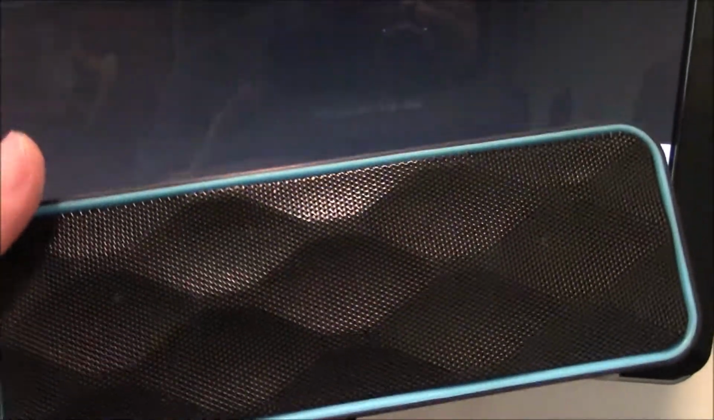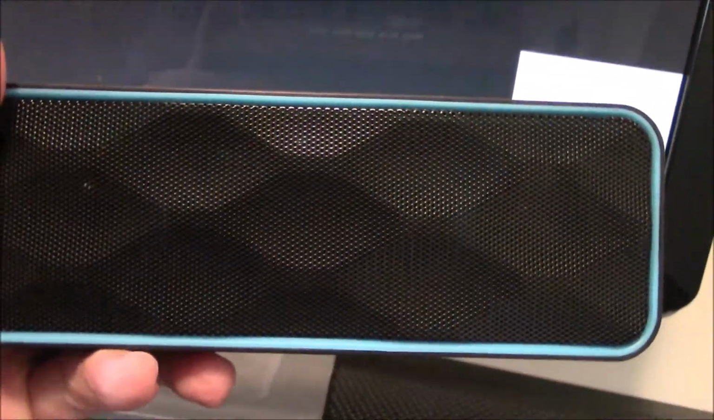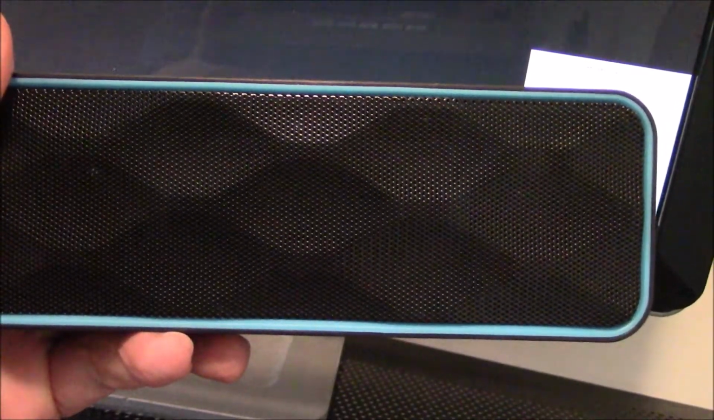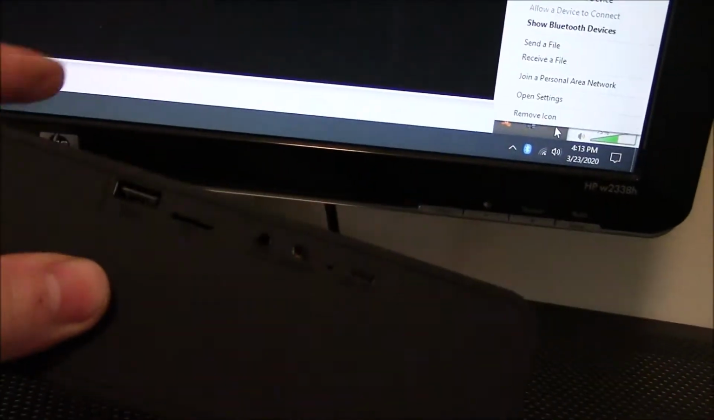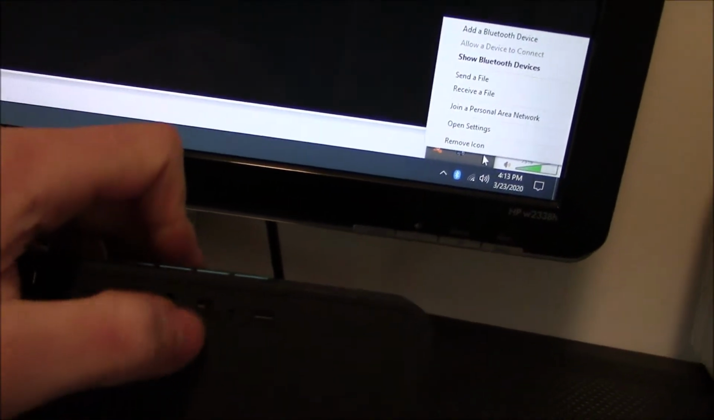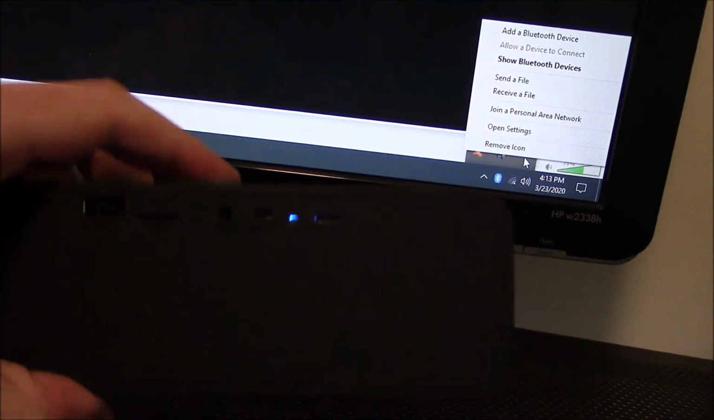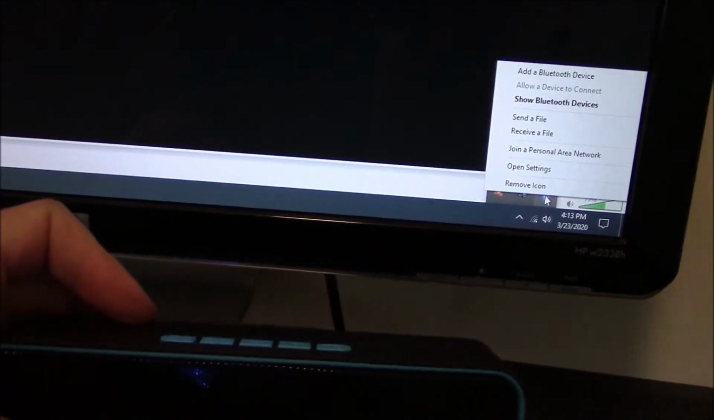Okay, so I'm going to connect a Bluetooth device to the computer. So right here I have a Bluetooth speaker. So I'm going to connect the Bluetooth speaker to the computer. So I'm going to turn it on. Bluetooth mode. Okay, so the speaker is on.